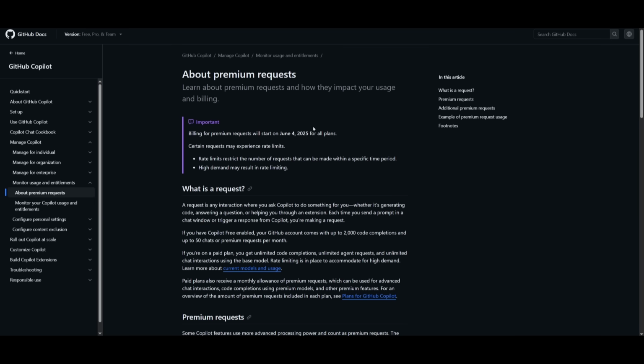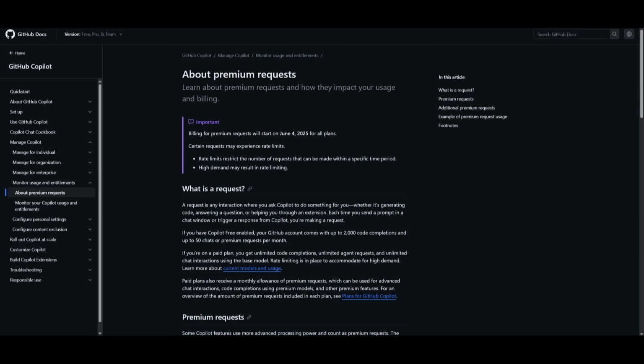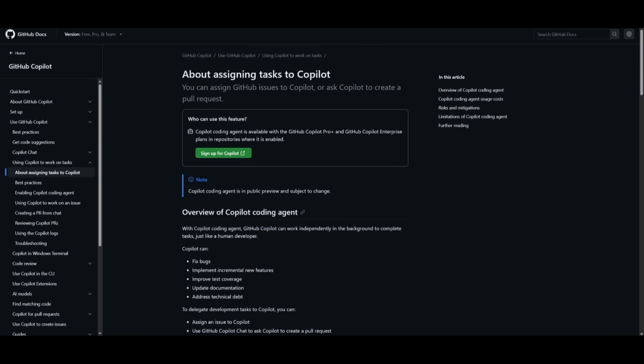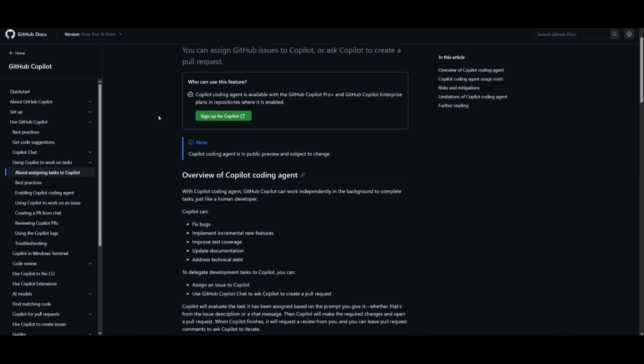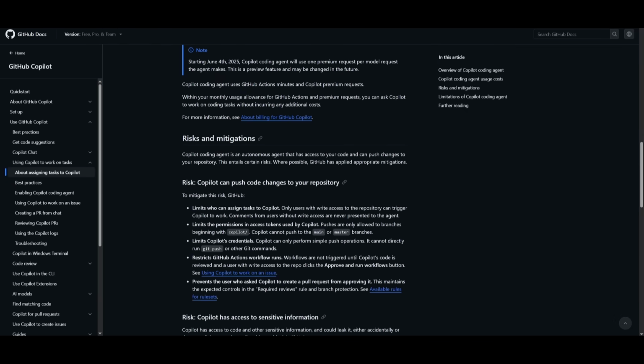Now, they also emphasize a bit on the premium requests. I'll put this in the description so you can read through it. There's a couple of complications to this, so I'll leave this in the description, as well as all the other links that I use as to how you can assign tasks to Copilot. This is pretty important as you'll get a better idea as to how you can set this up and how you can deploy the coding agent with the following commands.